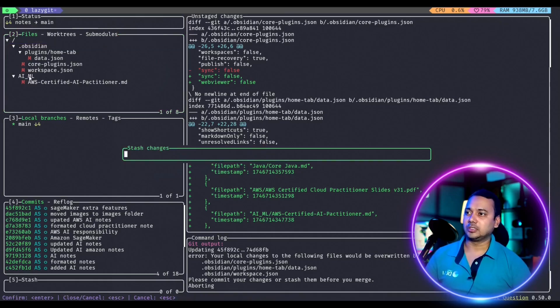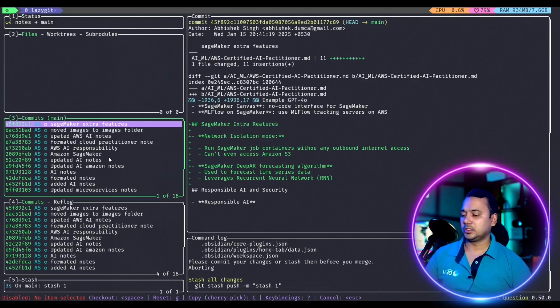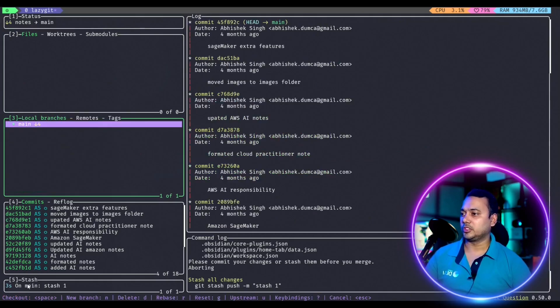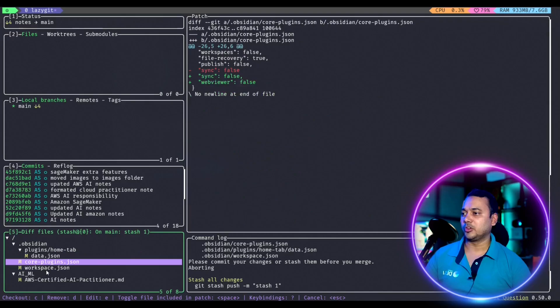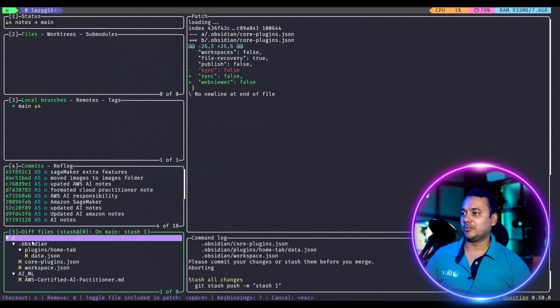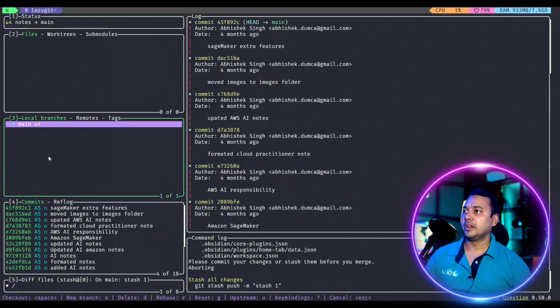I will press on space and I will just add a comment, stash one. Yeah, so it is stashed now. So if you see at the bottom, stash on main, stash one. These are the modified files. So it has stashed my files, which I can apply later on. Now I don't have any modified files visible here. Okay. And my branch is 4 commits behind.